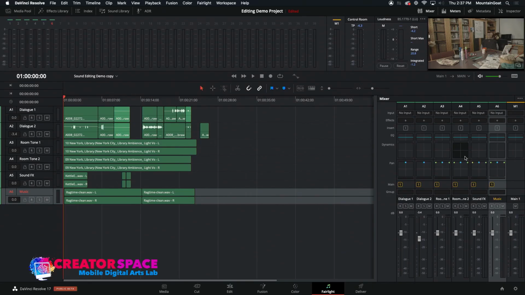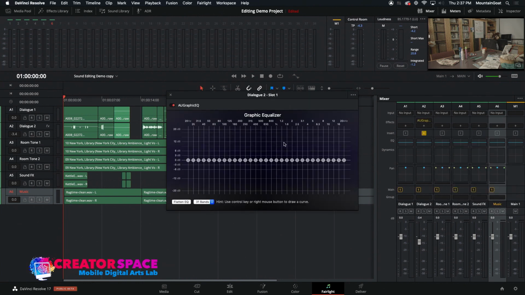We'll just talk about that briefly today, just to get an idea of how that can work. Okay, so in here, under effects, I can add effects to any of these. Let's have a look at what that would look like. I can go to effects on 2, and let's say we want to add a little bit of an EQ onto the dialogue track. So I'll go to graphic EQ. Here's my graphic equalizer, and then we can adjust as we wish.